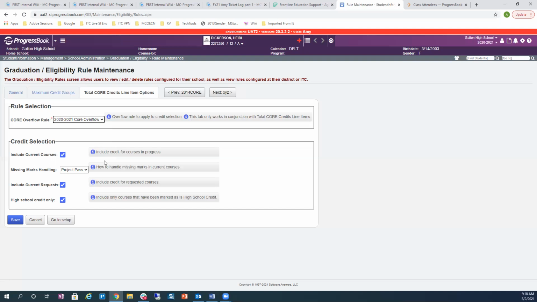Do you want to include current courses? And then there's little informational notes over here to the right. If you're wondering, okay, what does it mean to include current courses? Well, it's going to include that credit for the courses that are currently in progress. Then missing marks handling. If a particular course you're going to be pulling does not have a mark, what do you want the application to process it as? Do you want to project that the student's going to pass it or project that the student's going to fail the current course? Do you want to include current requests?